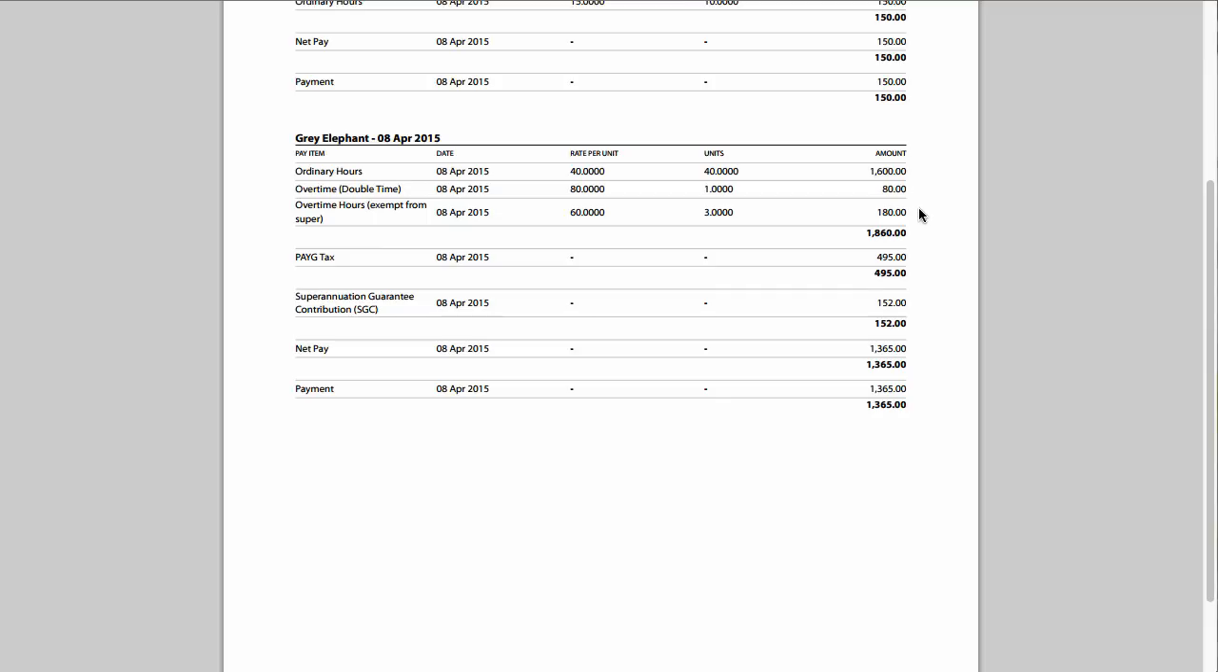The overtime hours, which is exempt from super, it's actually swapped lines there, which is a little bit confusing, but that's the $180, that 3 hours by $60. The pay-as-you-go withholding tax is $495. The superannuation is detailed, the net pay is detailed, and the payment is detailed. So again, same information we saw in the initial pay run, and this is a nice way to see a pay run, just in kind of a different format.